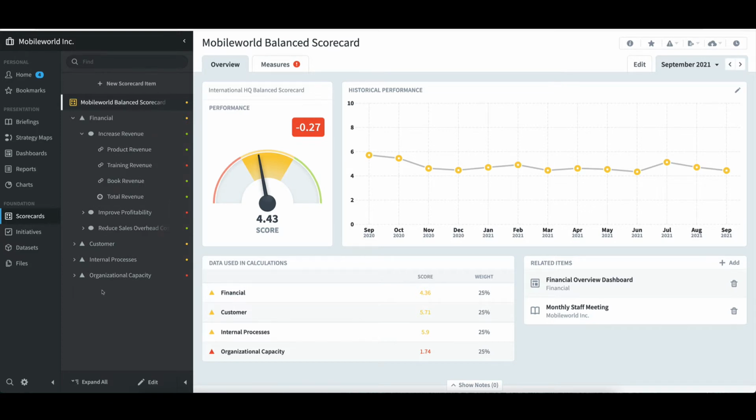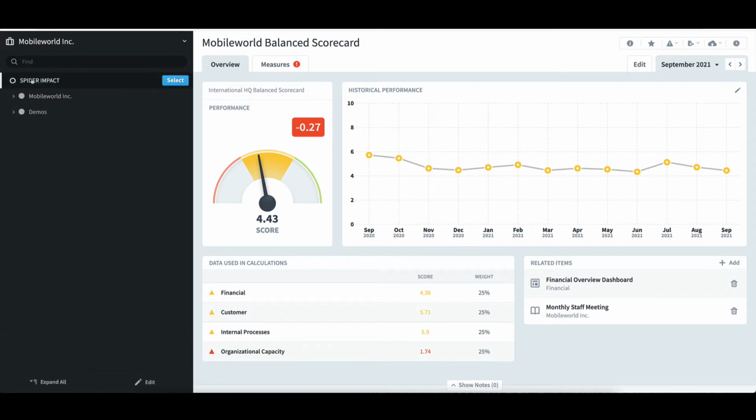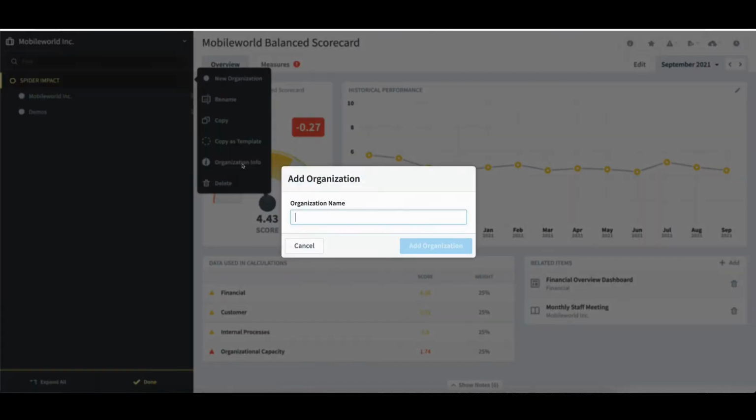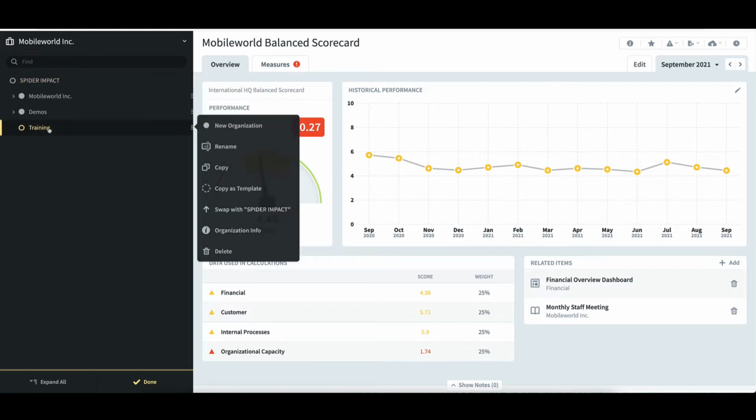My goal now is to illustrate the development of a new scorecard and organizational hierarchy from scratch. To do so, I'll click the suitcase icon at the top, select Spider Impact, and then select Edit in the bottom right. My next step is to select New Organization, type in a desired name for the new org, I'll call it Training, and select Add Organization. Once I do that, the new item will exist at the bottom of the listing of organizations.